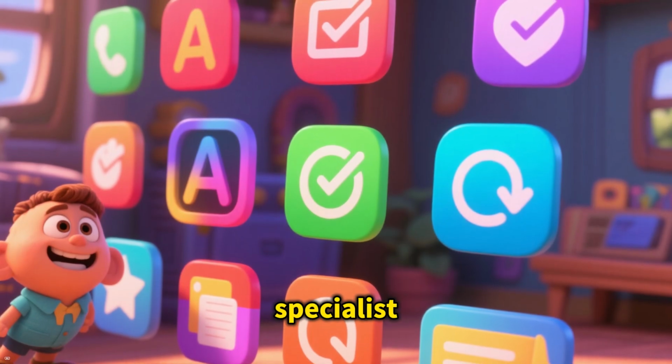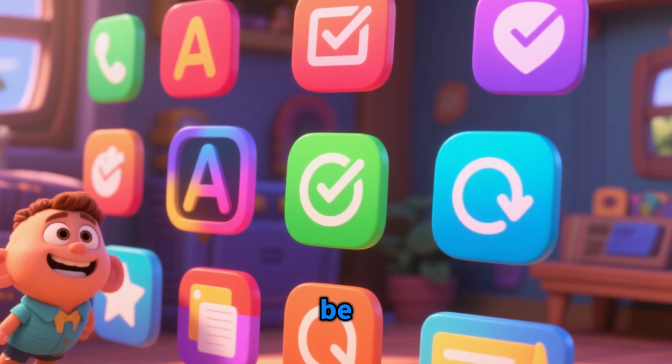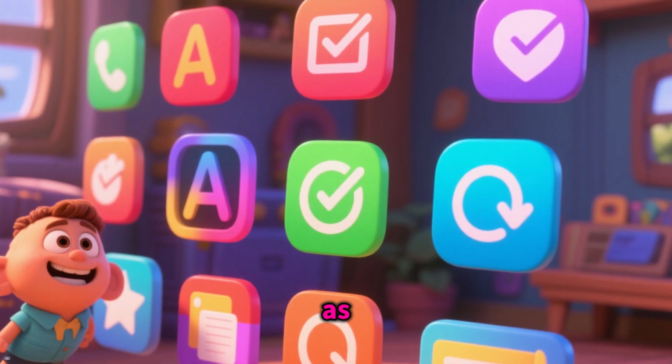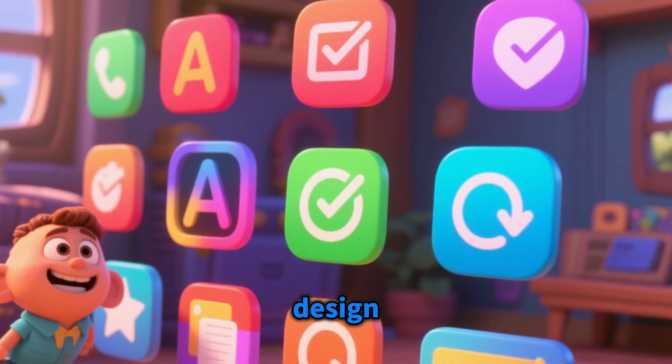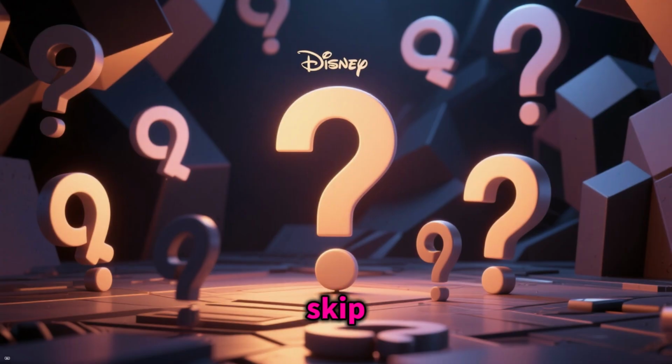Hi, I'm a product specialist from an app, and today I'll be explaining skip patterns, also known as branching logic in questionnaire design. First off, what is a skip pattern?